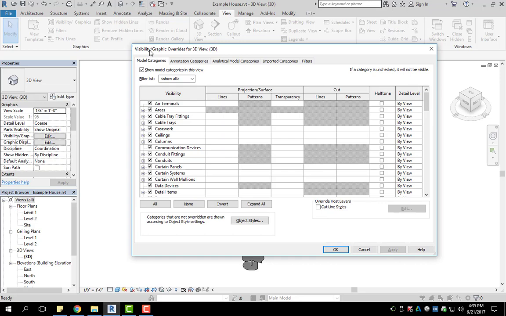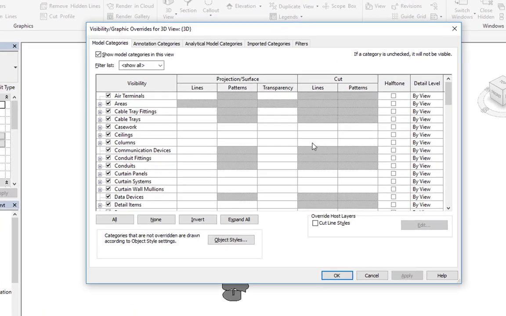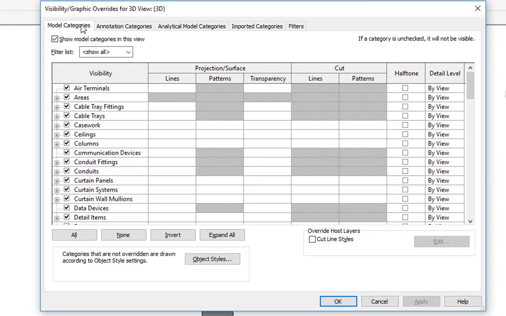So basically, to put it simply, visibility and graphic overrides is over here in your project browser for the floor plans, ceiling plans, 3D view, elevations. Each one of those can be adjusted singularly. So let's say if I want to make adjustments to just my level 1 visually by turning on and off or changing colors, I can do that just for level 1. I can make adjustments to my 3D view, and it's only going to affect that particular view, nothing else.